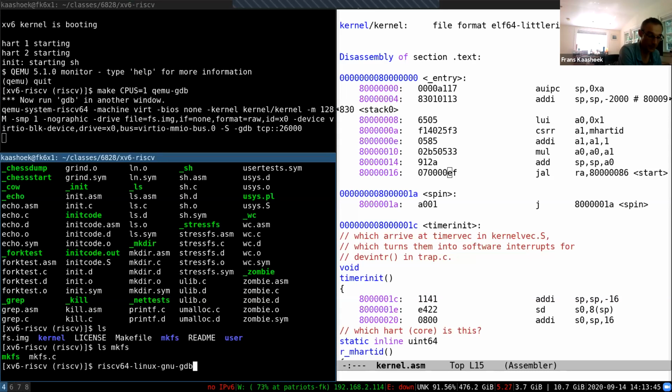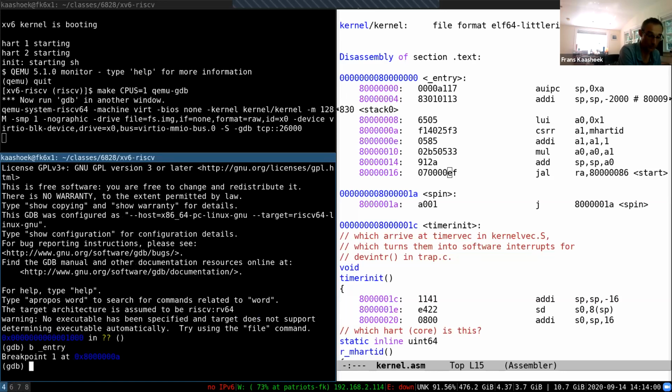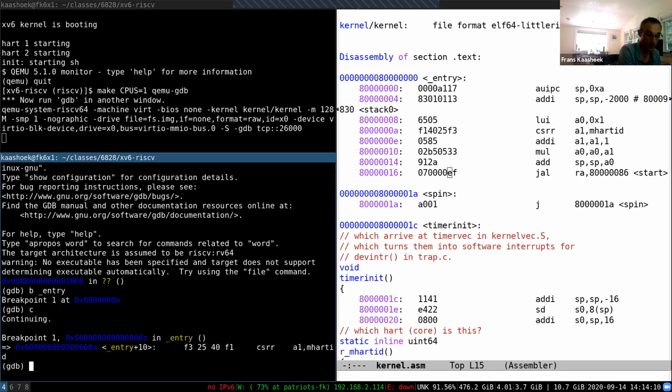So I'm going to start here on my computer. This is a riscv64-linux-gnu GDB. On some of your machines, it might be multiarch or something else, but basically it's GDB compiled for RISC-V 64. And I'm going to set a breakpoint at entry, because we know that's roughly the first instruction that QEMU is going to jump to. So I set the breakpoint, and I run.